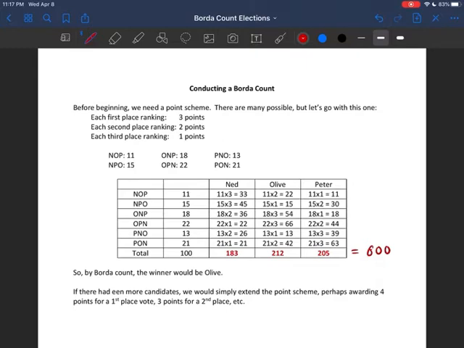In any case, by the Borda count, Olive has 212 points. It's close again, but she is clearly the winner.